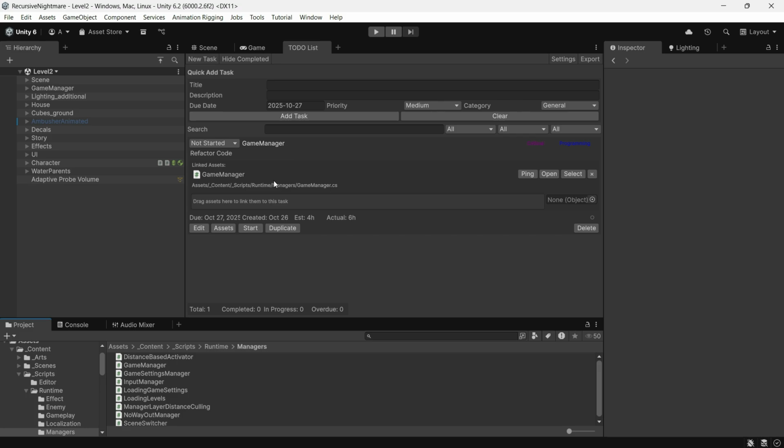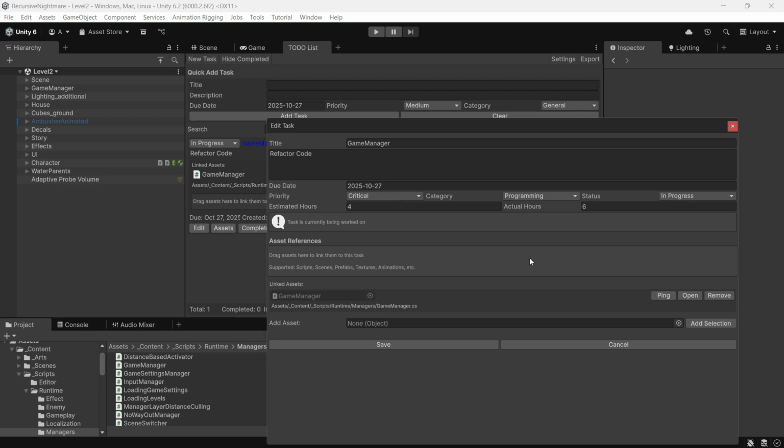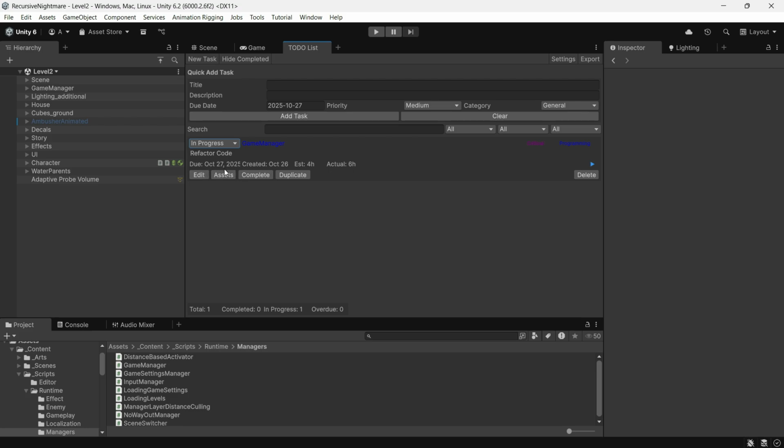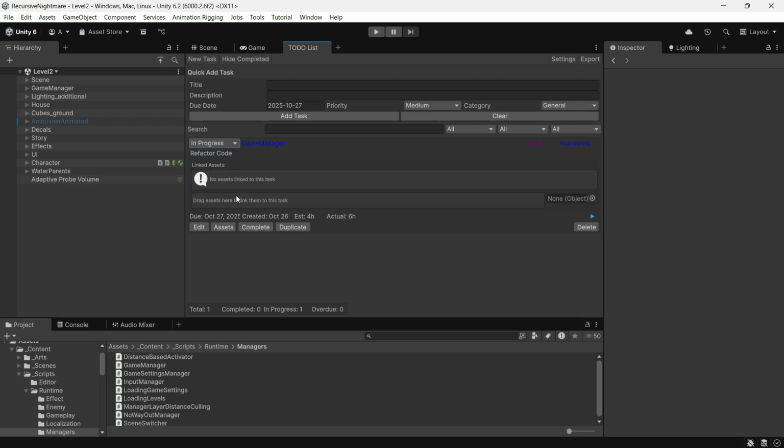After we click save, the task appears here. We can set the status, see the details like category and priority, and edit the task. The asset button here works when we don't have any reference objects yet. So if I remove this game manager script and click asset, it resizes the window to free up space, and we can drag and drop assets there again.